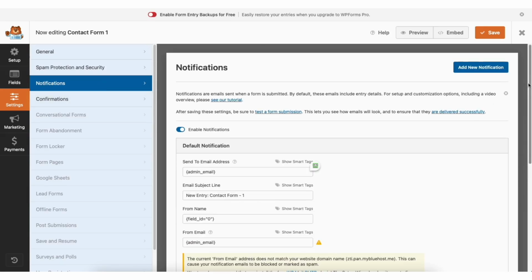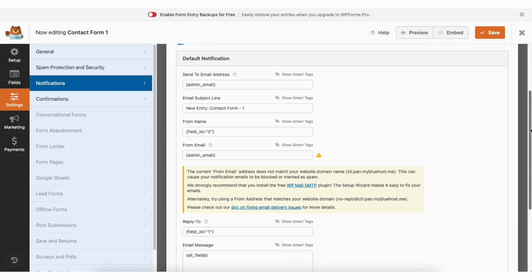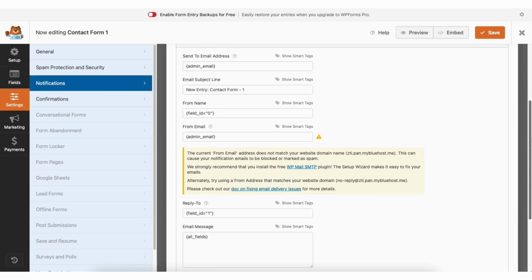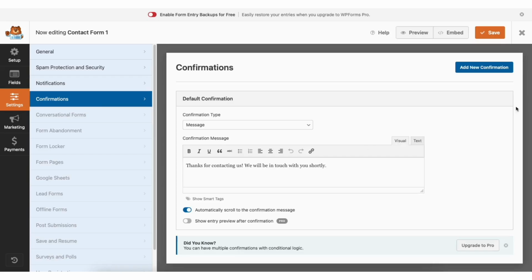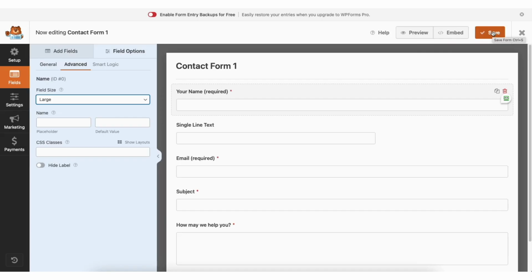Notifications is where you can put in the email the form info should be sent to, and the from email address showing to the person who filled out the form. And the confirmations is where you can put in a confirmation message that shows to the person who filled out the form. Click Save to save changes. When you are done, click the X button.